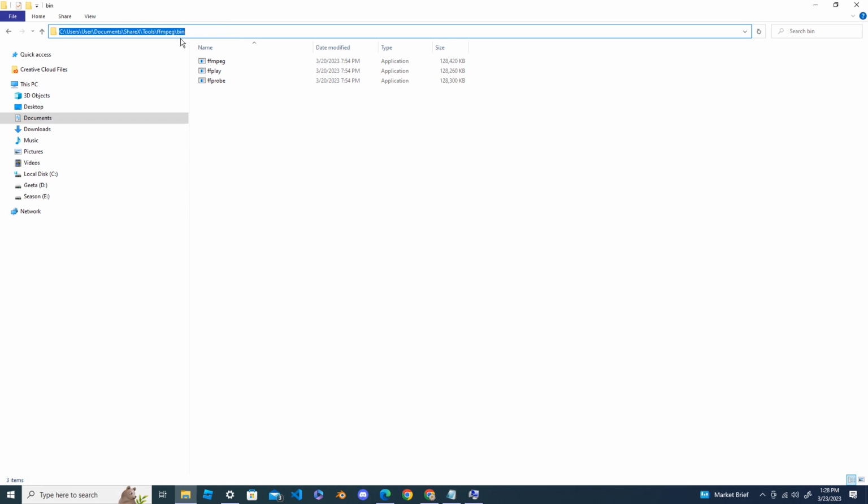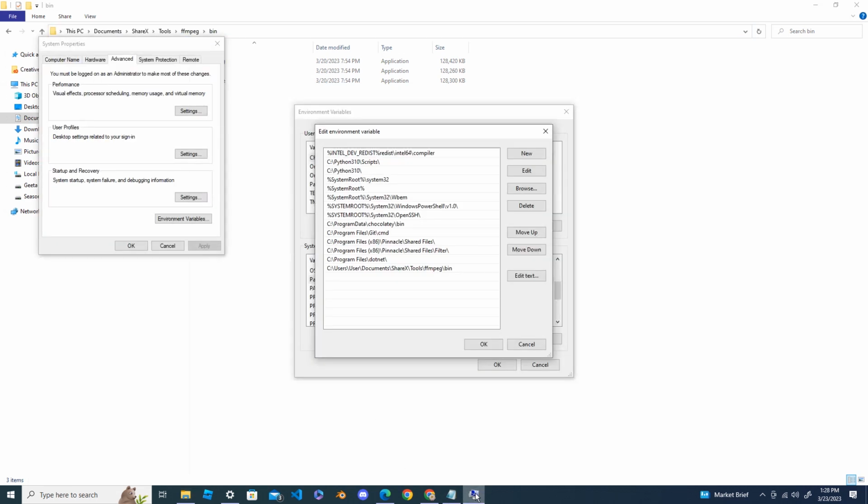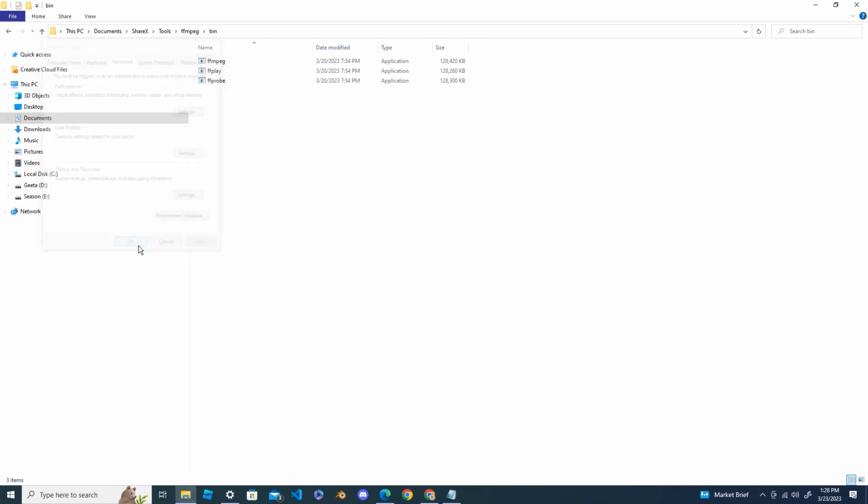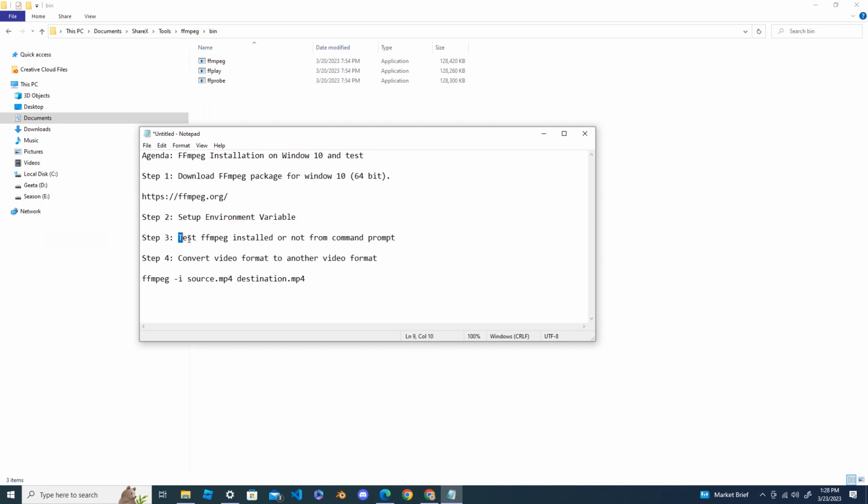So copy this one and then create a new entry and paste it here. But I already have one path here, so I delete the old one and press OK, and OK for every tab. Once you have done this, step 3 is to test whether FFmpeg is installed or not from the command prompt.